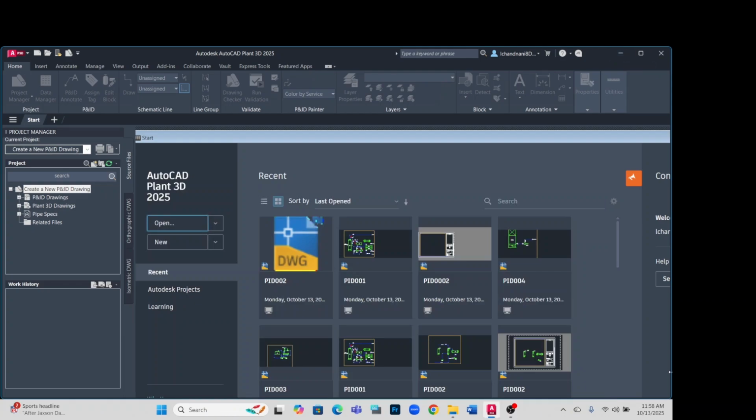Hi and welcome. In this video, you're going to learn to place equipment and add equipment tag information to your drawing. You will also learn how to modify an existing symbol and add a nozzle to it.